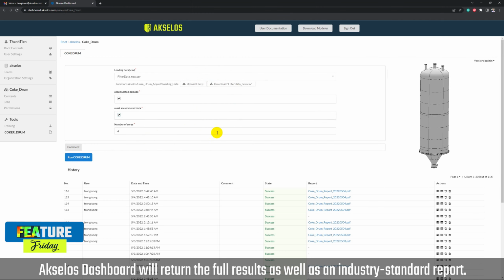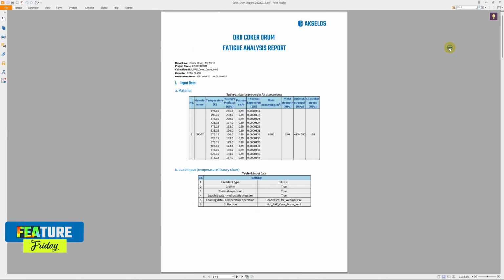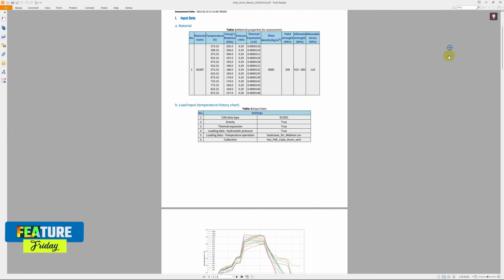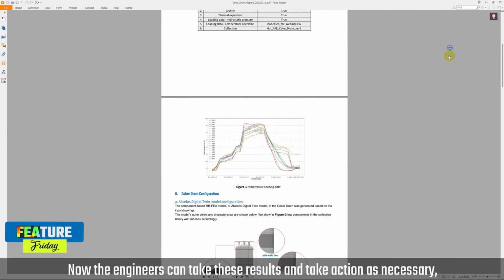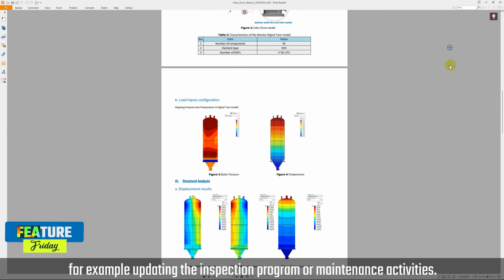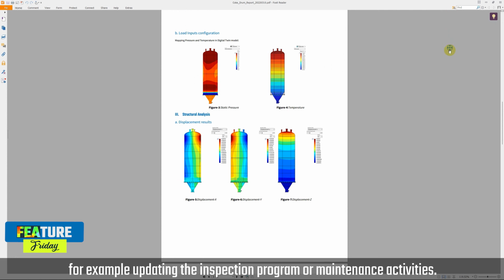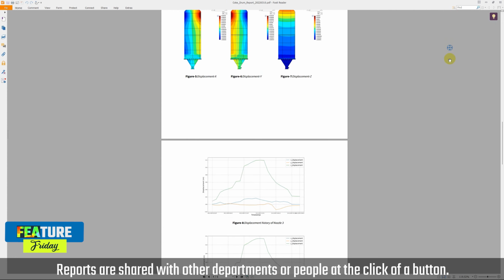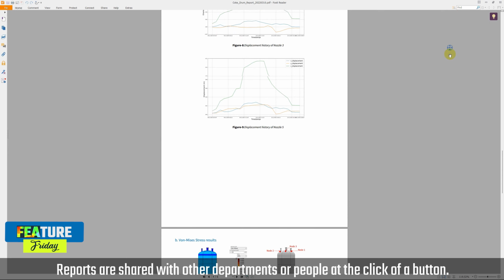Akselos dashboard will return the full results as well as an industry standard report. Now the engineers can take these results and take action as necessary, for example, updating the inspection program or maintenance activities. Reports are shared with other departments or people at the click of a button.